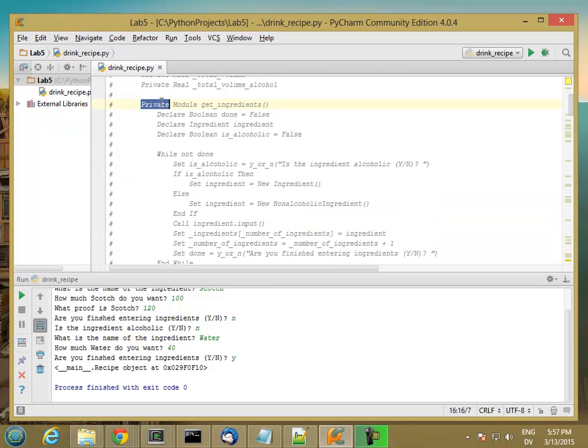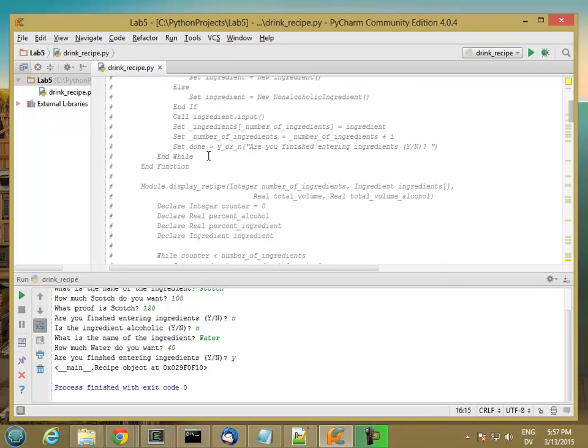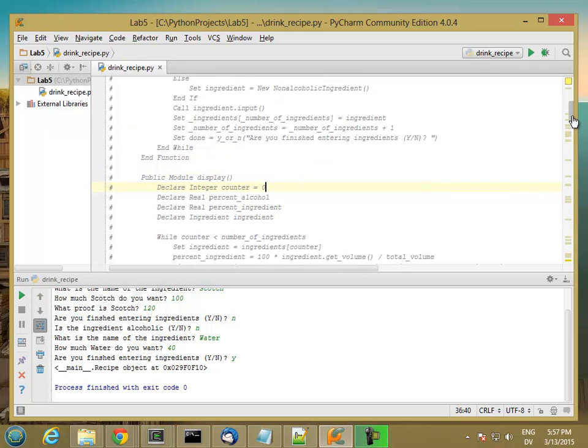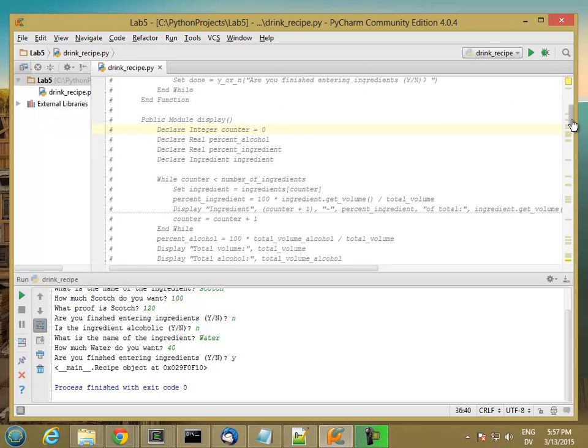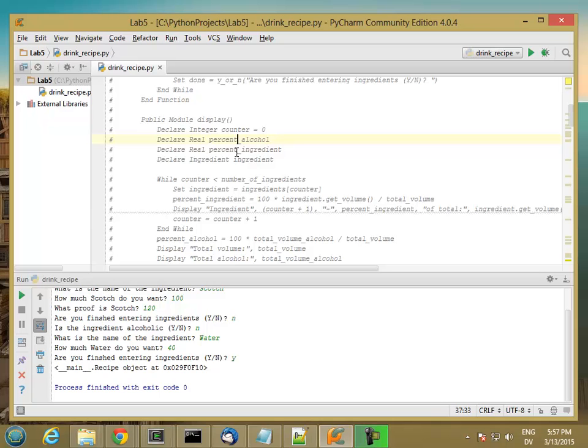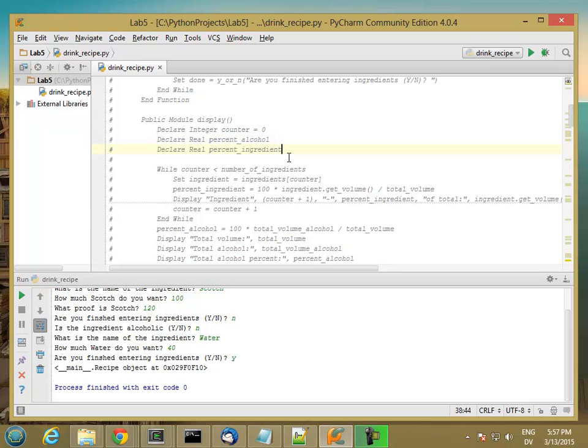And this actually should have been a public module, because I'm calling it from outside of the class. And this will be public as well, called display. And it's not going to take any parameters. And then these are all, I need counter still, and need that. This I don't need, because it's a property now.